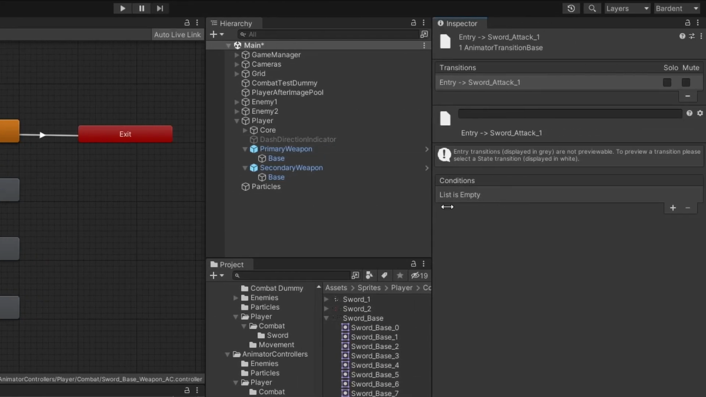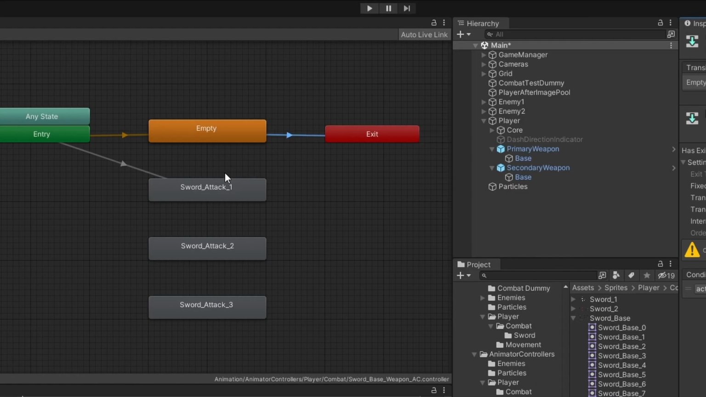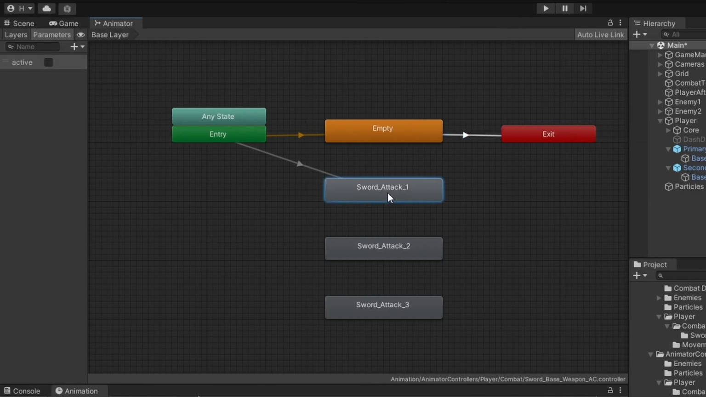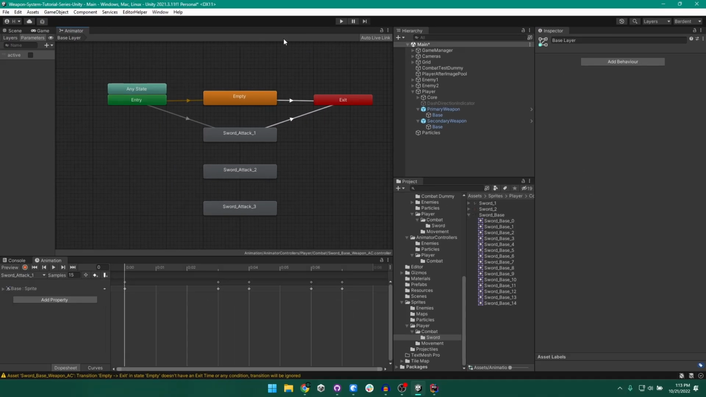Click on that. We can then come to our conditions and add a new condition, and that is that active is true. And actually, I think I forgot to add the condition for our exit transition. Yep. So in the transition from empty to exit, come down to conditions, add active must be true. We can then come back to our sort attack 1 state, create a transition to our exit state, and this time our condition is that active must be false. Then don't forget to again do the same thing where we untick has exit time and set the transition duration to 0. So that's the basic flow.